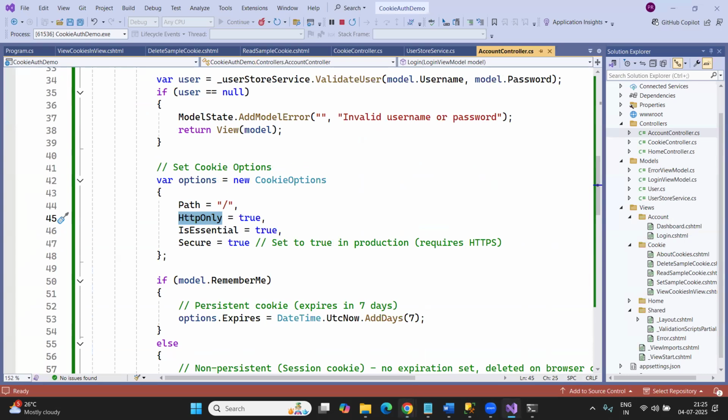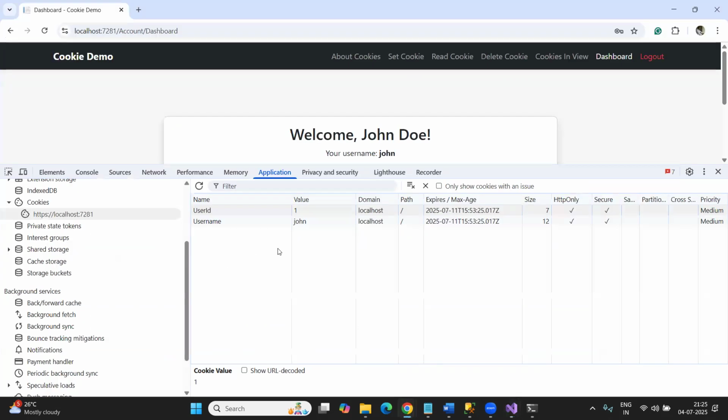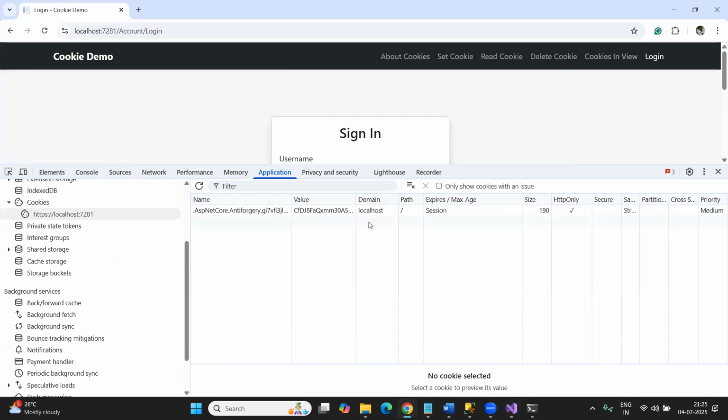Now, where the data is stored, is that clear? Yes. Okay, now let me log out this one. So once I log out, is that cookie deleted or not? Yes.